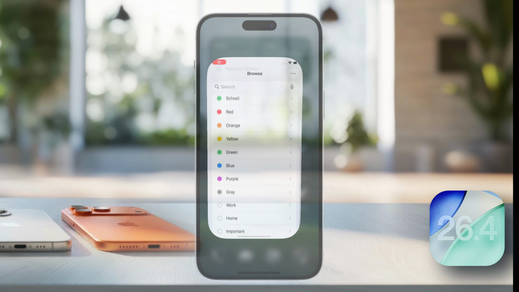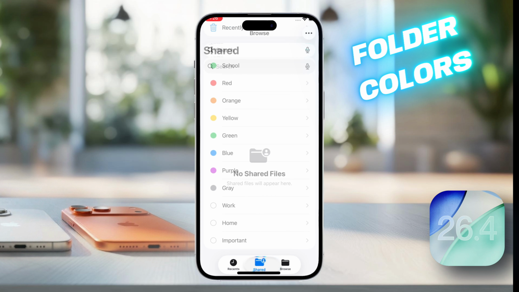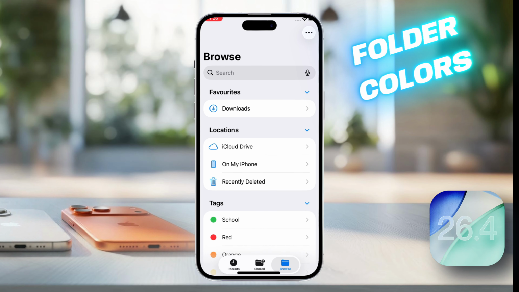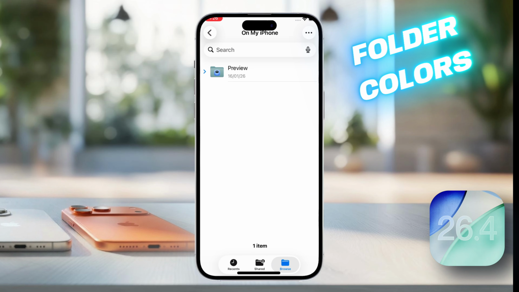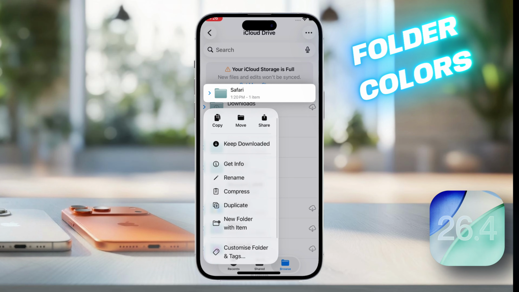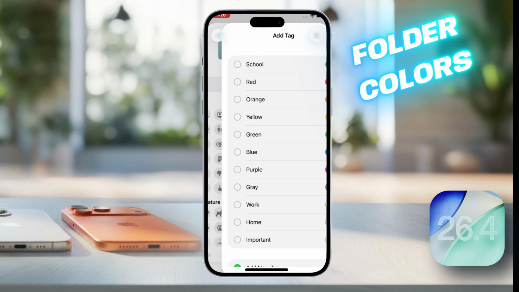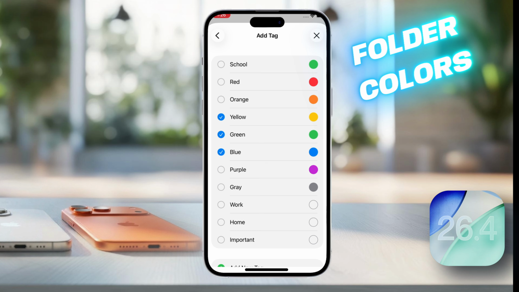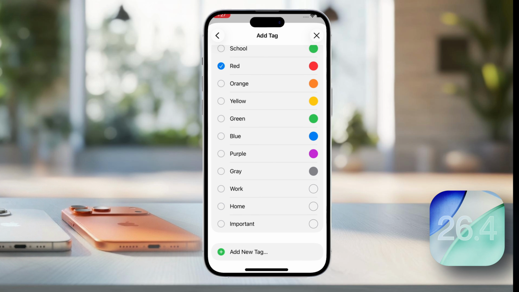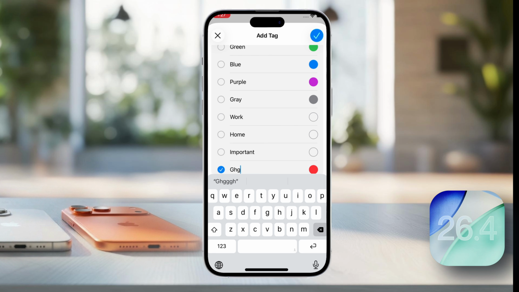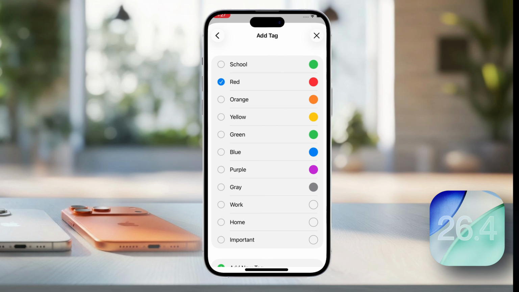Here is another great customization trick. You can now change the color of folders in the Files app. Open Files, long press any folder, tap Customize Folder and Tags, and choose a color. You can also add icons or emojis to personalize the folder.